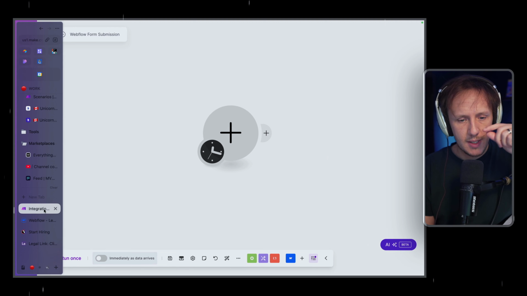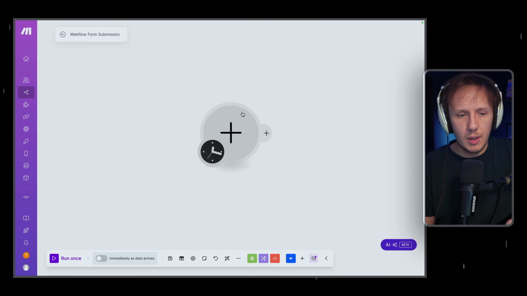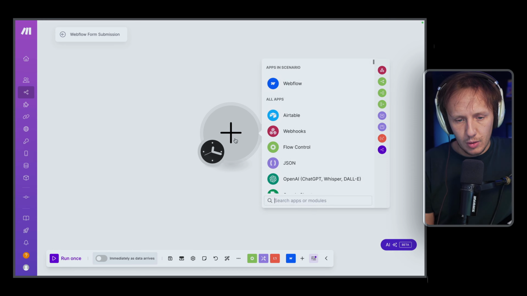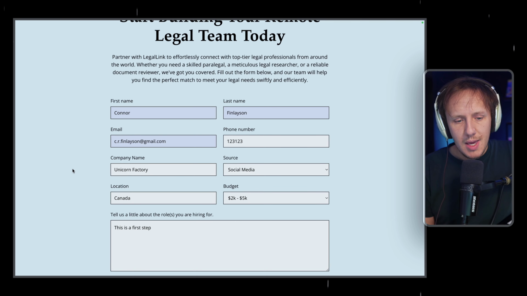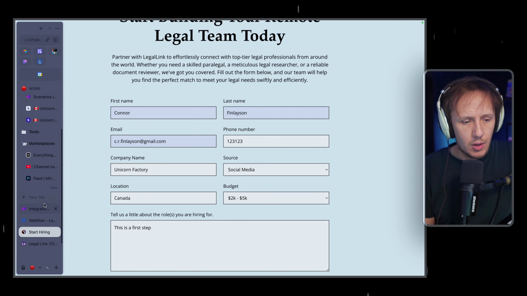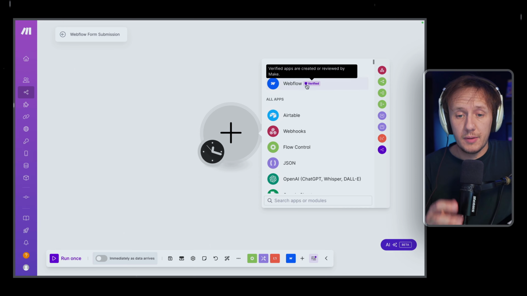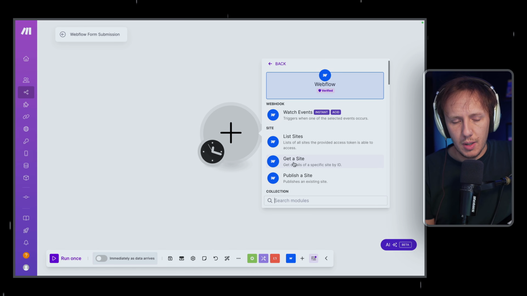Now, here's how we set up this workflow. The first thing that we're going to want to do is create a new scenario inside of make.com. And then in here, we're going to start off by defining our trigger. The trigger that starts this workflow is when a client fills out our contact form. So we need to think about what the app is. And the app where the form is submitted is Webflow. So that's what we're going to do.